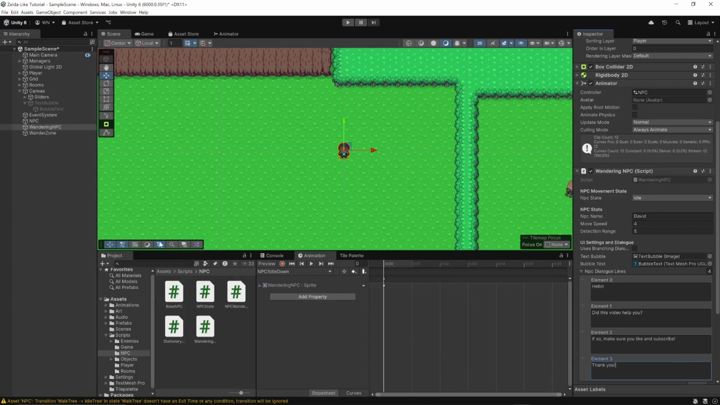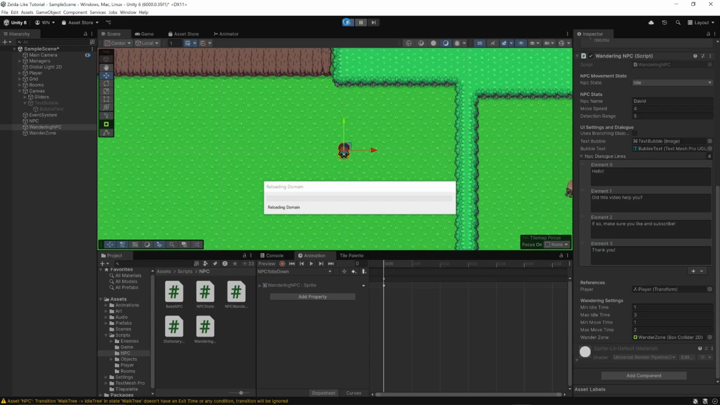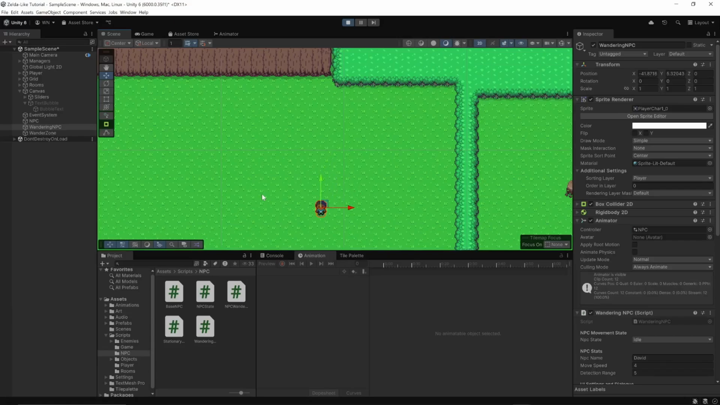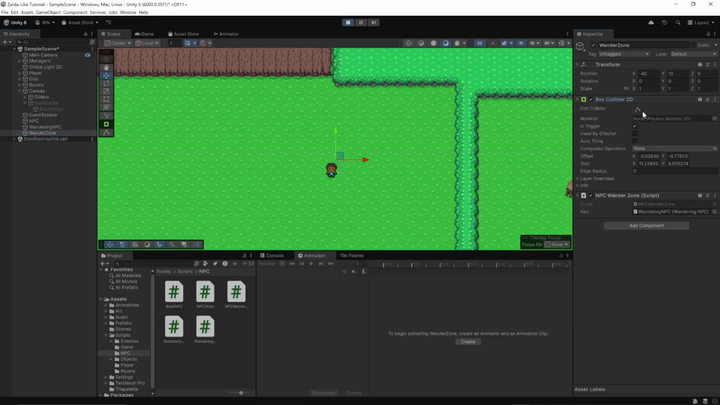All right, so now that all of this stuff is in place, we will hit the play button. Now, if we go to scene, we can watch our NPC move around. We can turn on the edit box collider to watch the NPC actually bounce off those. There we go. So the NPC is wandering around.